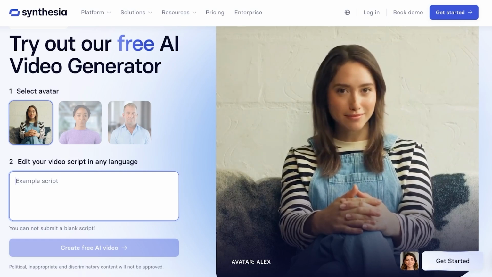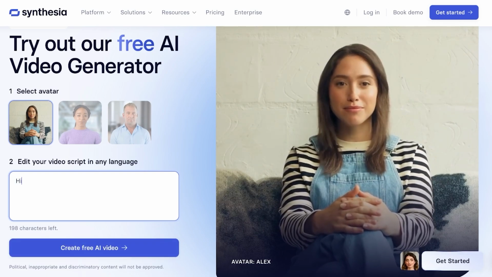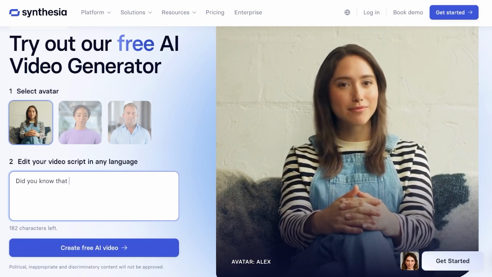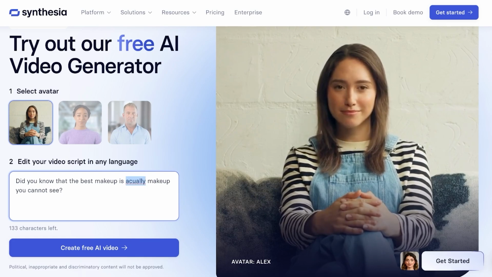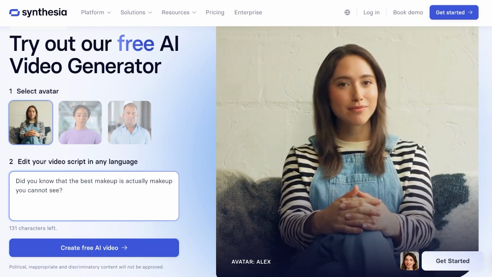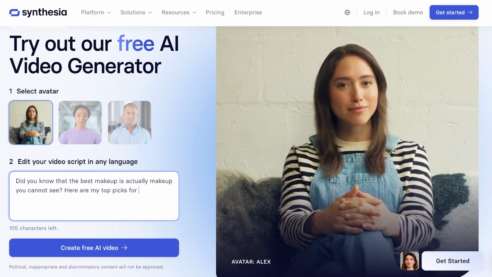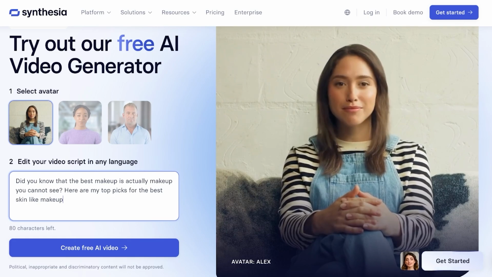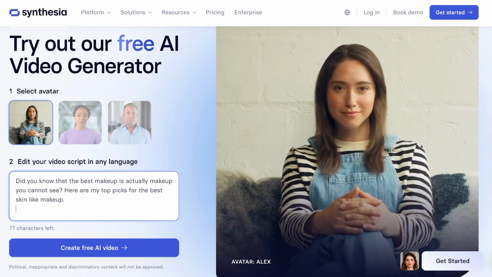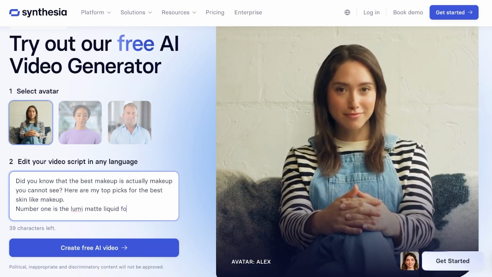So whatever I want Alex to say, I'm going to type this over here. Let's say I want to write, did you know that the best makeup is actually makeup that you cannot see? Here are my top picks for the best skin-like makeup. And then after that, I can add my script. So number 1, I want her to say all of this. So number 1 is the Lumi Matte Liquid Foundation, like so.